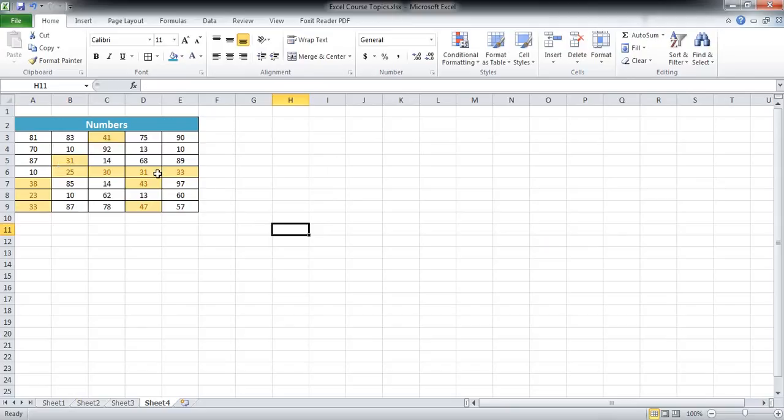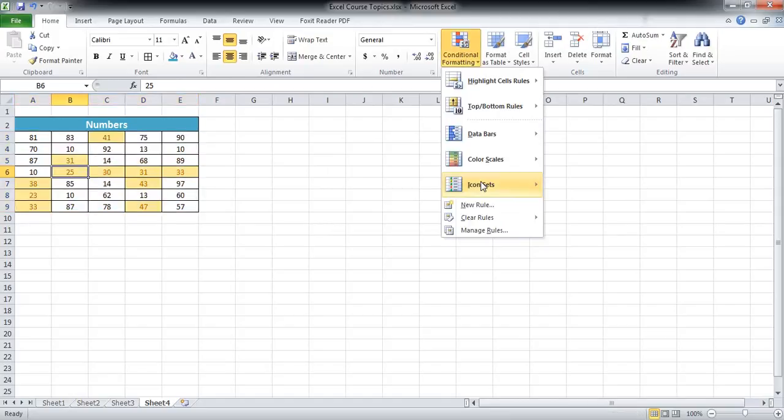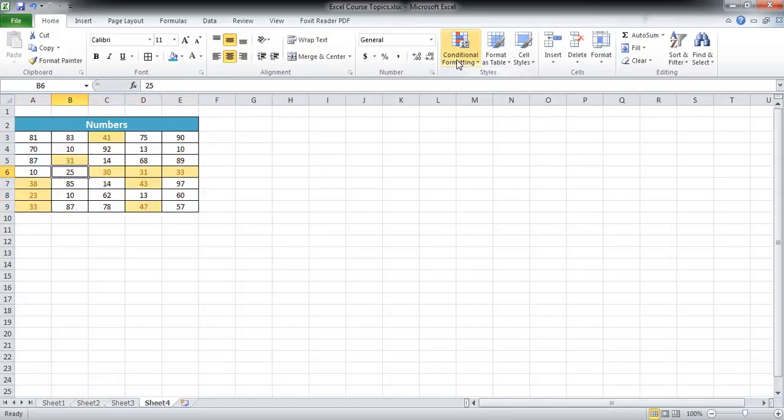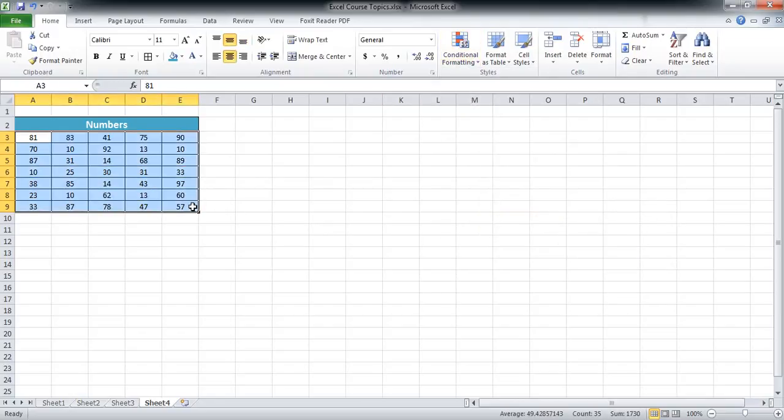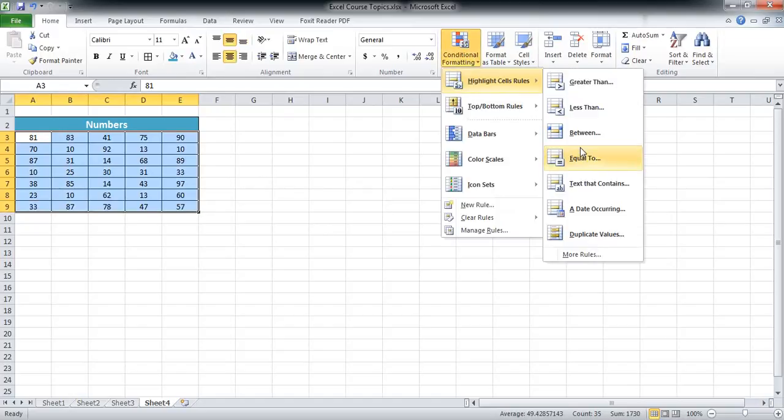It will paint the whole thing yellow, and paint the whole numbers with their text color as yellow also. So it becomes easy for us to really know what kind of numbers lie between our ranges eventually. So I'm again going to clear up the rules from the selected cells so they don't clutter our future understanding. And we can go ahead and think about other highlight cell rules also.